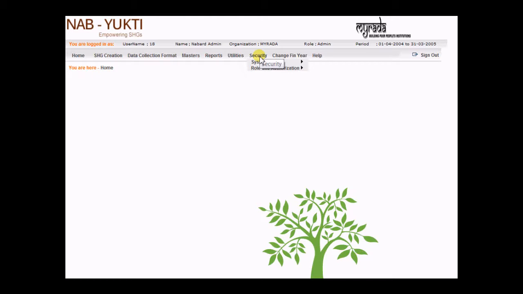Either the person who enters data on the online Nambukti software or on the offline desktop based PC based software, a data entry group has to be allotted to that person. Let's go ahead and see how to create a new user.